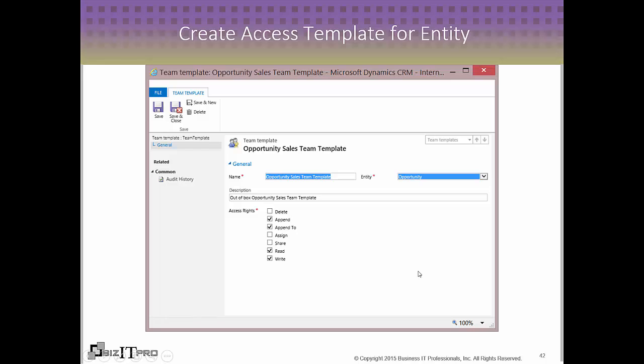Next, we go and create an opportunity template, in this case, the Opportunity Sales Team template, and the specific access rights that we want to be shared. So we want to allow this record to be appended or to have records appended to it, and also provide read and write. We're not providing delete access, nor are we allowing people the ability to assign or share. This would be a typical template.